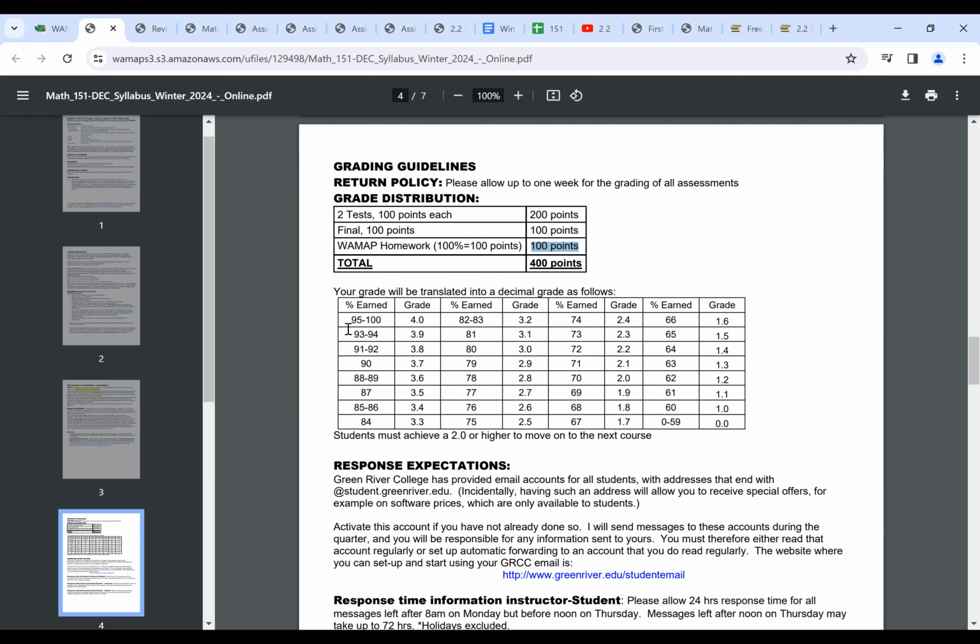Okay, and then now here is, if you get 95% or above, then you get 4.0. If you get 90%, which is 3.7. If you get 80%, which is 3.0, and 70% is 2.0. Okay. Now you need to have at least 2.0 to get to the next level, which is 152. Okay.